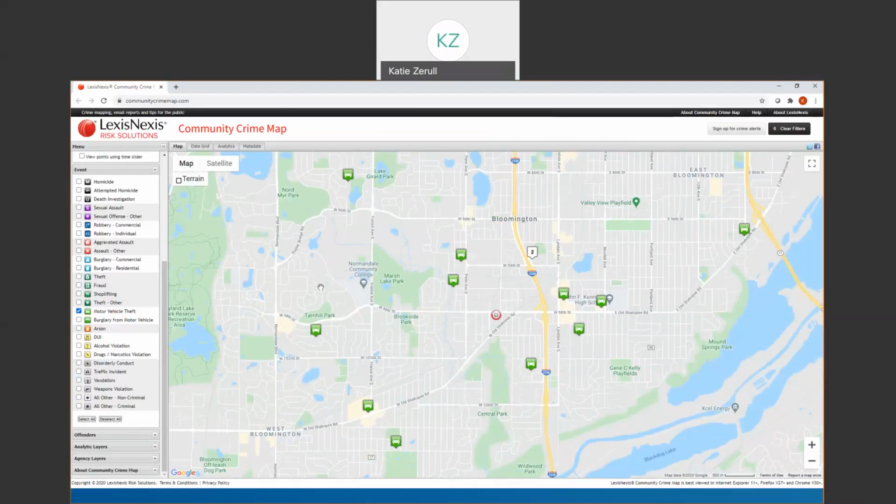So I'm going to deselect all of these and just select motor vehicle theft. So from here on this map, you can see all of the police reports that we have taken are indicated with these green car icons. A couple key things to note about this map is that only data shows on this map if we have in fact taken a police report in Bloomington for it.